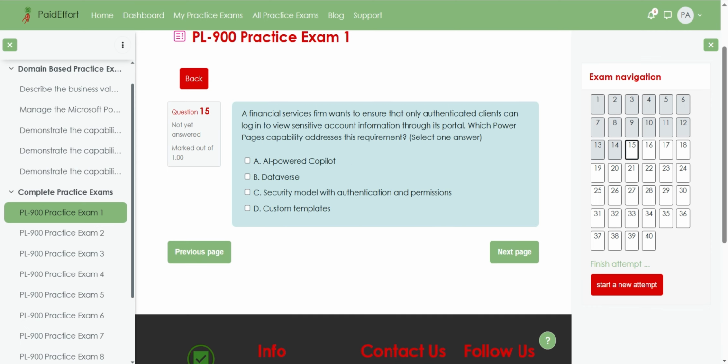Question 15. A financial services firm wants to ensure that only authenticated clients can log in to view sensitive account information through its portal. Which Power Pages capability addresses this requirement? Select one answer. A. AI-powered Copilot. B. Dataverse. C. Security model with authentication and permissions. D. Custom templates. The correct answer is C. Security model with authentication and permissions.